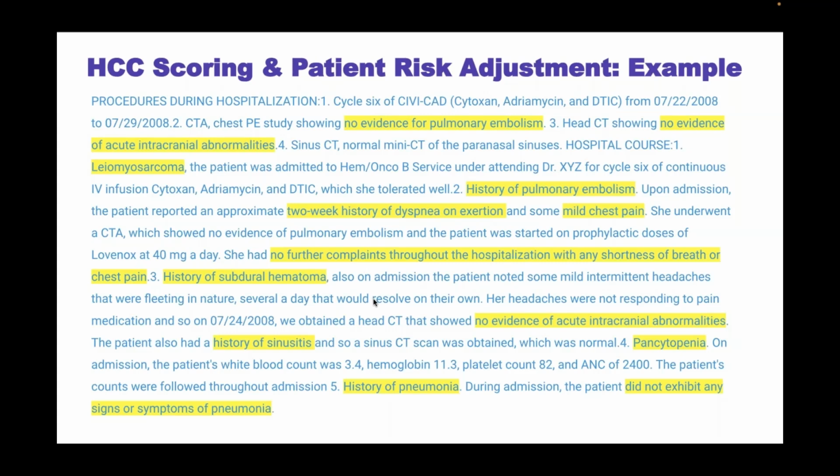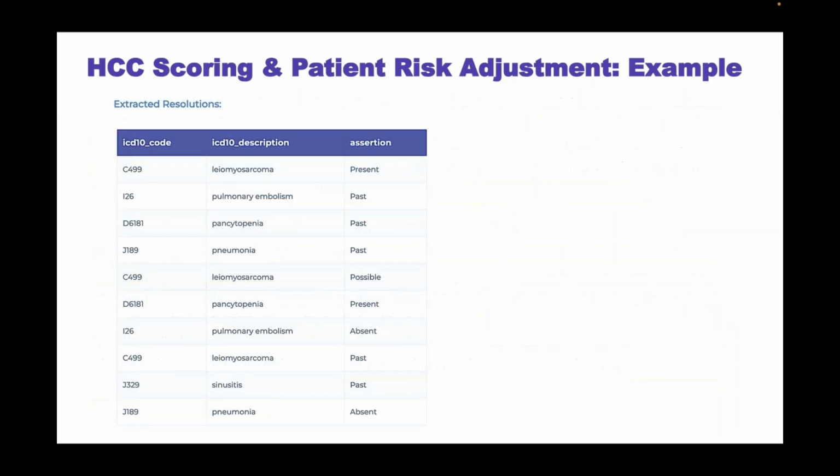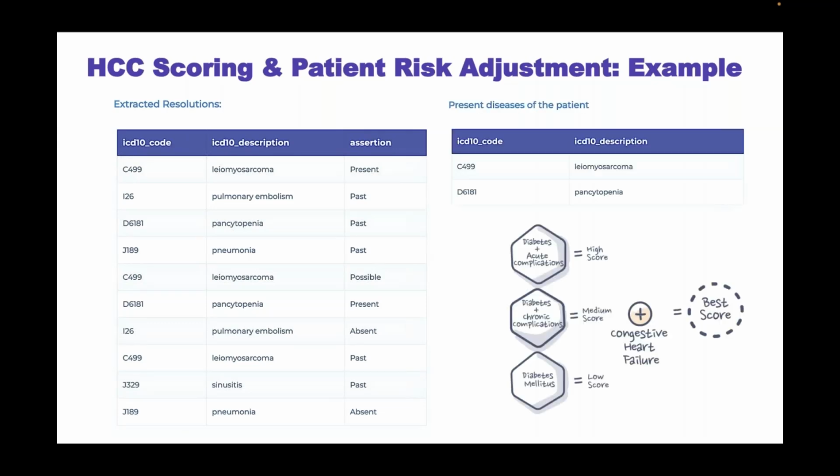So the first thing that we need to do is extracting the entities. After that, we need to check their negation status. Maybe sometimes we need to use the relation extraction models, as we did in the oncology use case yesterday, okay? Here's a table that is extracted from the clinical notes. And as you can see, we also check their negation status here. And for calculation of the HCC scoring, since it is present, we just filter the present ones.